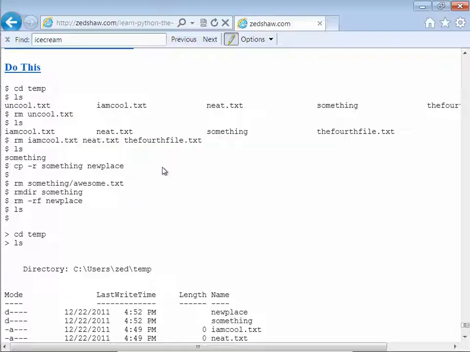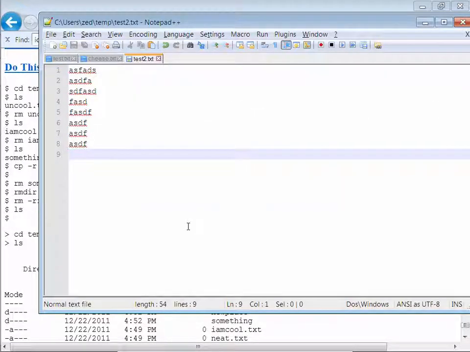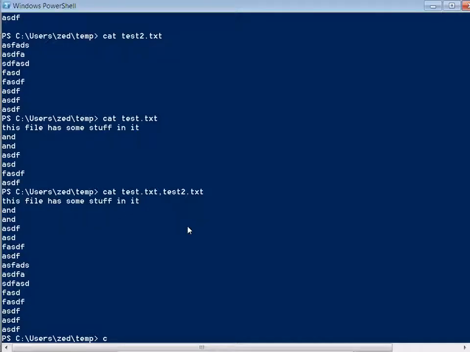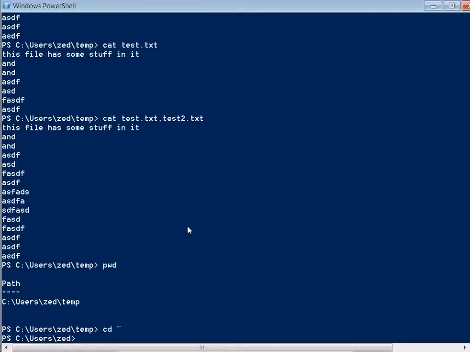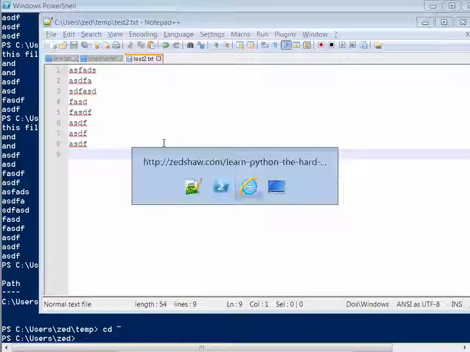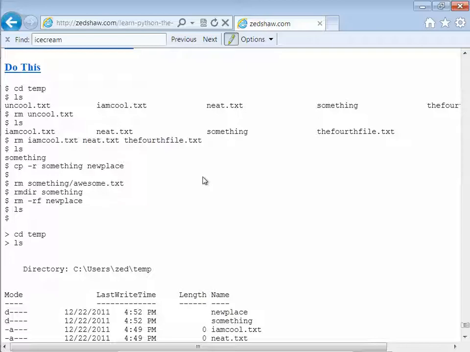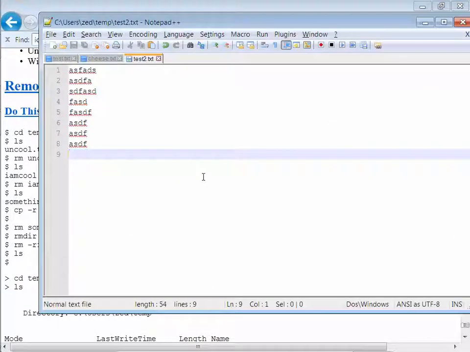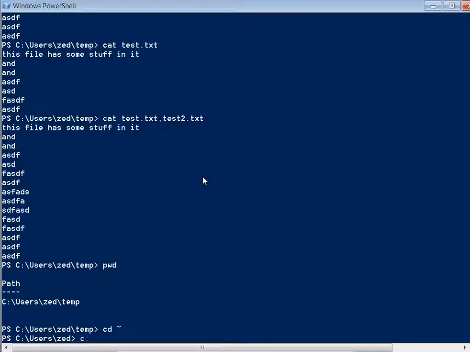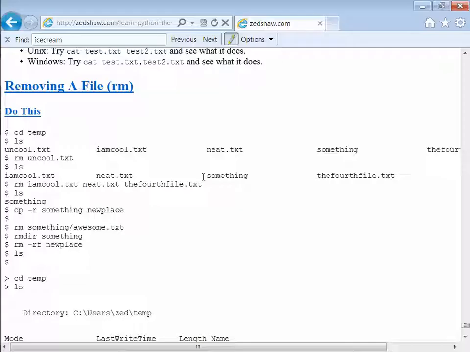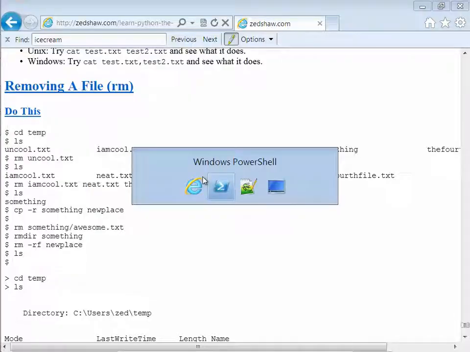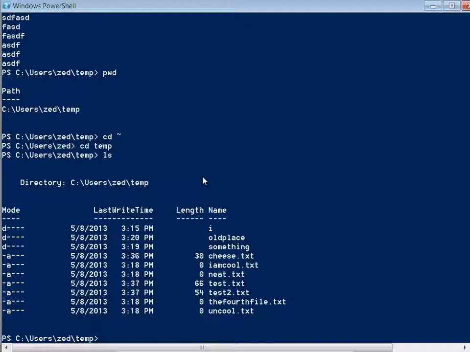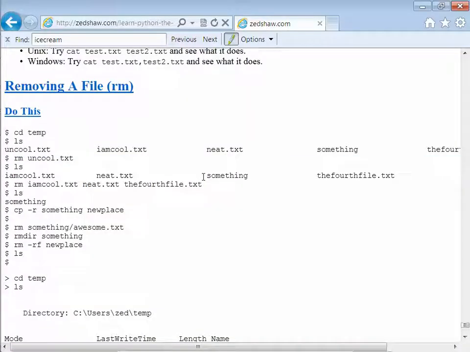Whoop. So remember the reset. Get back to my shell. pwd, cd tilde. Okay. Next exercise, we're going to remove files. That's with the rm command. Here we go. All we got to do, cd temp. Then we're going to check what's in there. It's always good to look before you just go destroying stuff.